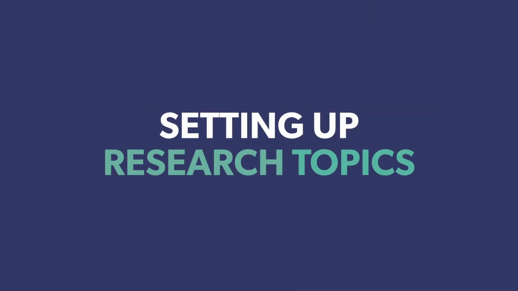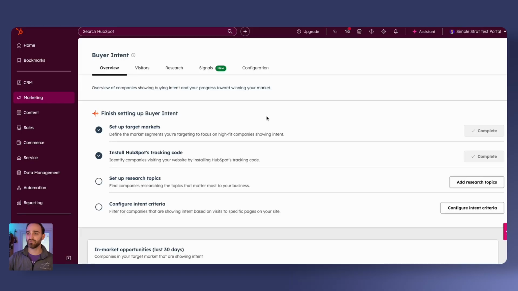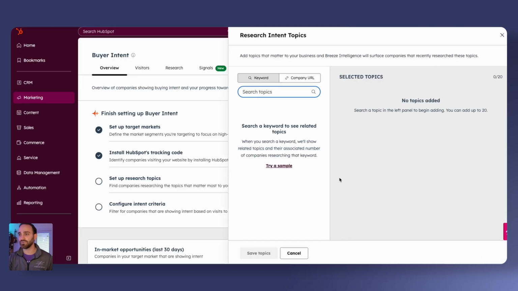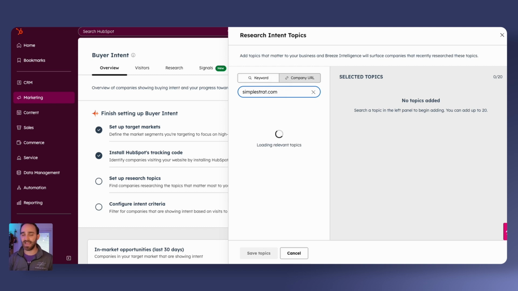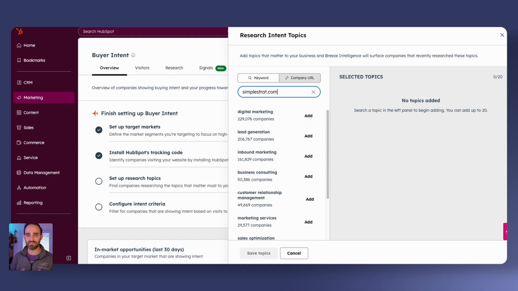All right, we're halfway there. We've got our target market set up and our tracking code set up. Now we can enable research topics if we want to see companies that are just researching topics relevant to our business, not specifically only visiting our site. So you can actually go into company URL. If you want to, type in your company URL and see how it does with pulling up some topics for you to use to give you some ideas.